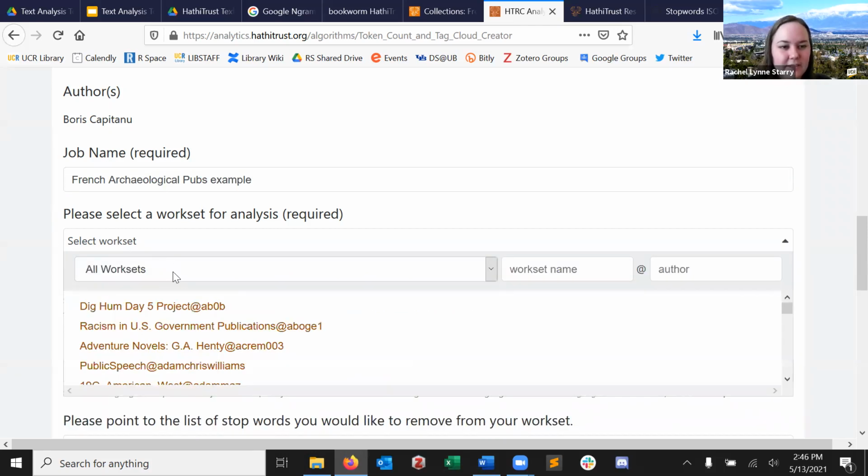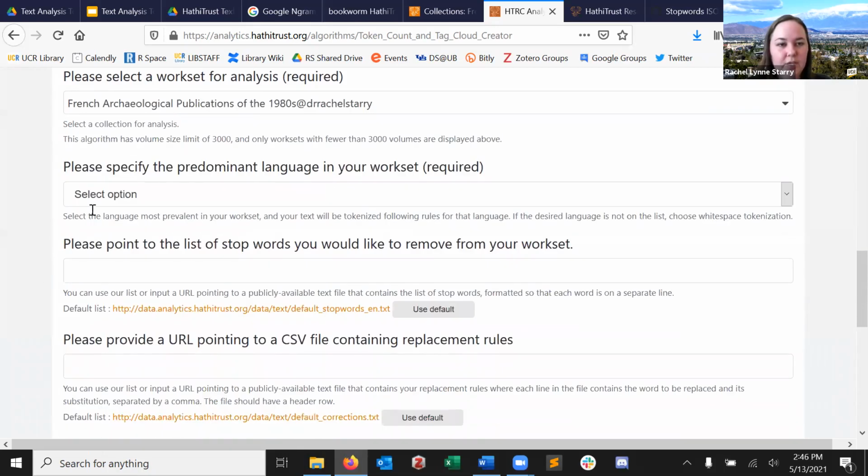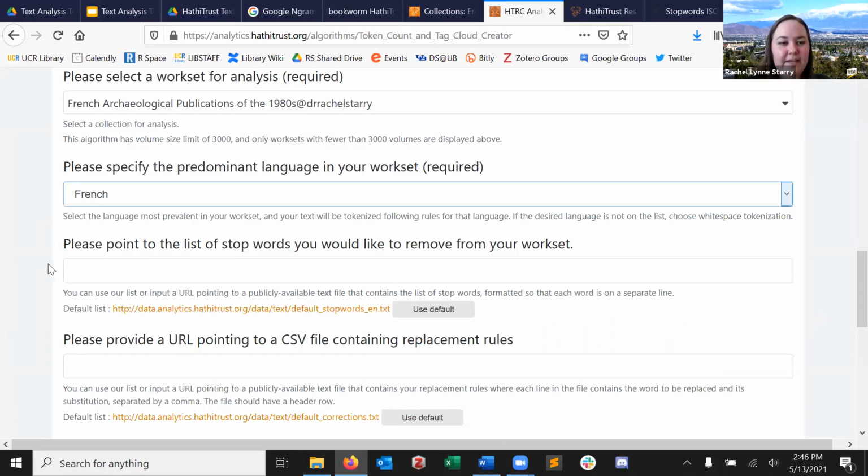I'm going to select, again, from my work sets, French archaeological publications. You have to specify the predominant language. I believe that should be French. And another really key thing, if you're doing multilingual or non-English analyses, which this will include a lot of, is that it's really important to point to a list of stop words in the language that you are analyzing. It's still not going to be a perfect solution, but this is going to be better and will remove all of those prepositions and pronouns and little things in that language.